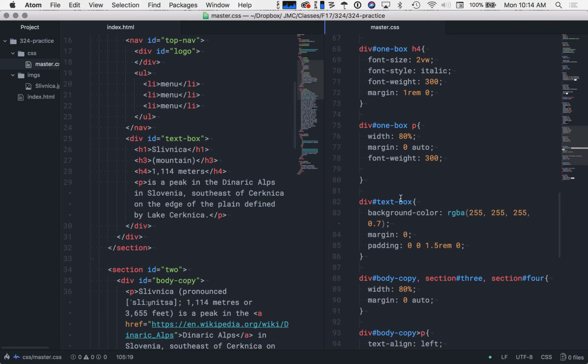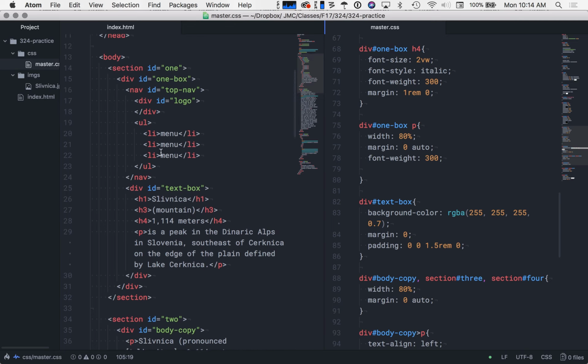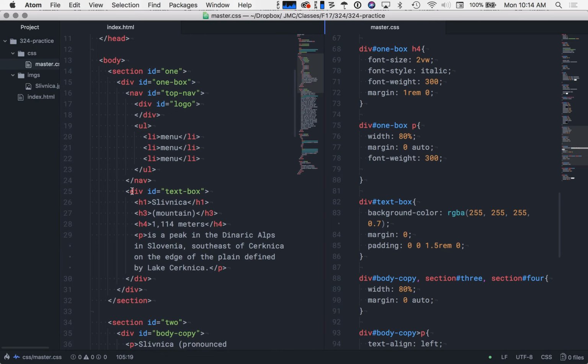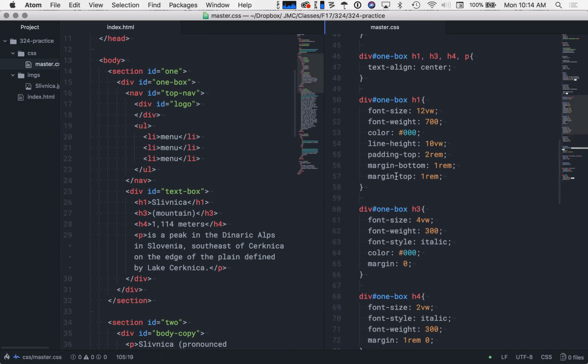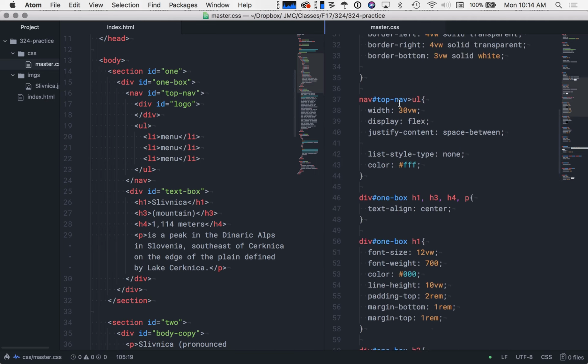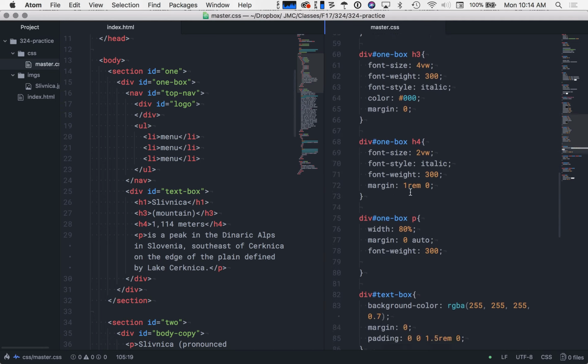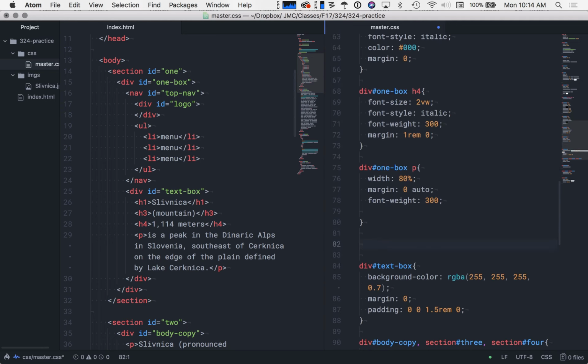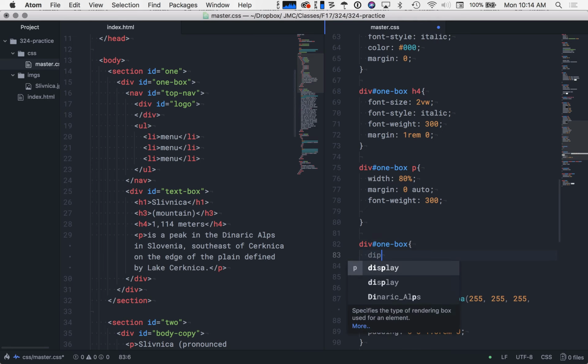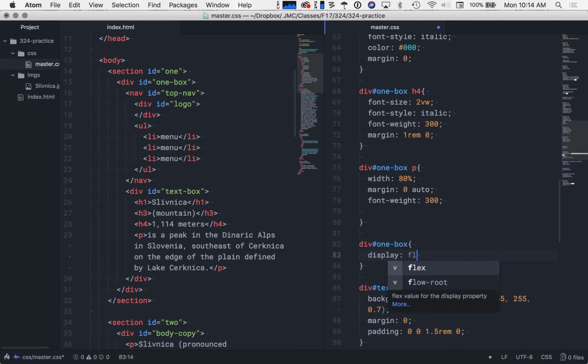Here we go. But instead of doing that, I'm going to find the parent. So div onebox. And I'm going to use some flex to play with it. I don't have just a one box on its own. H4, so I'm going to just do it right above here. So div onebox. We're going to turn on flex, so display flex.